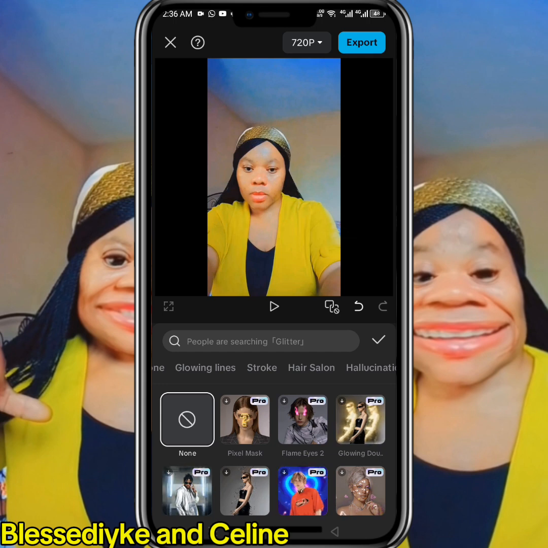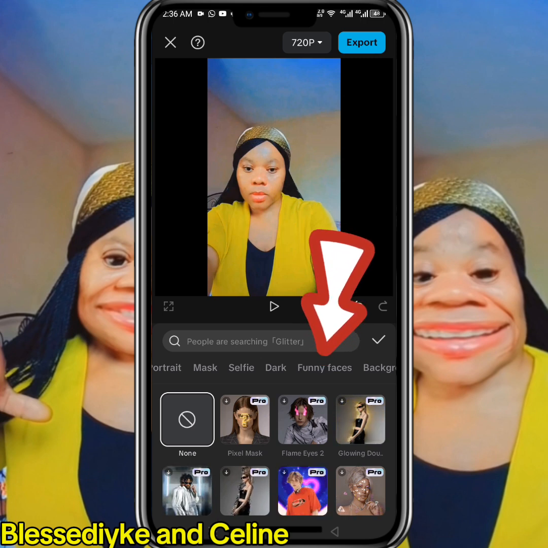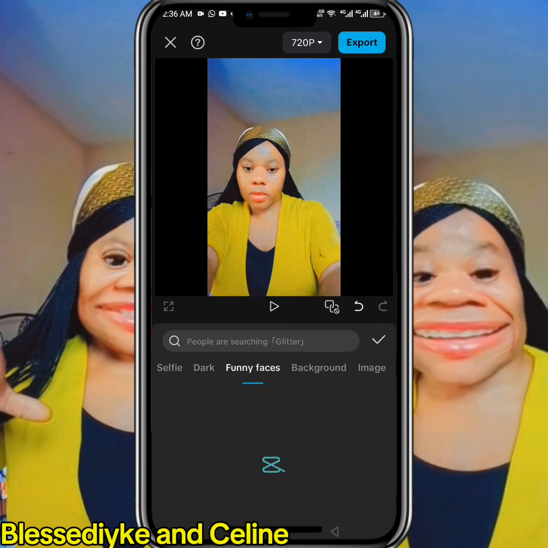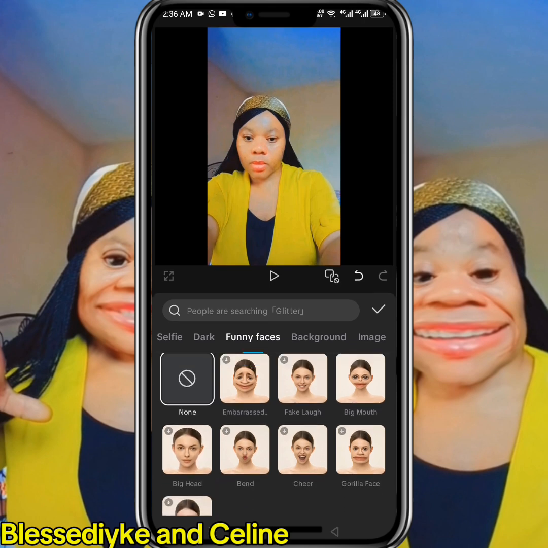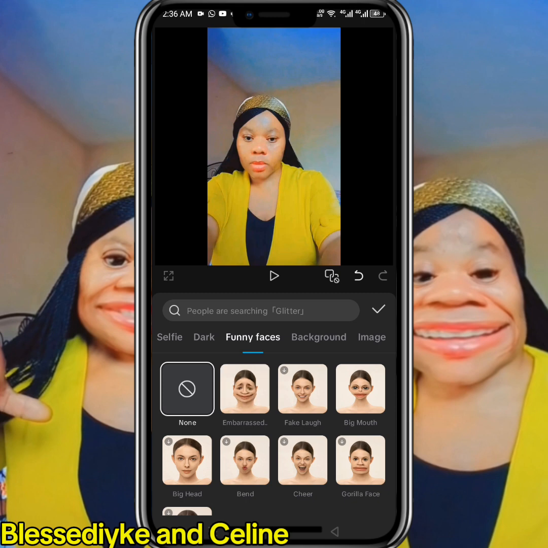So you scroll right, you see stroke, you see hair salon, hallucination, superpowers, role, mood, portrait, mask, selfie, dark, funny face. So what you're looking for is funny face, something that will make your face to change. It will not be the same face again. So as you can see, you see many of them here. We have embarrass. See embarrass.